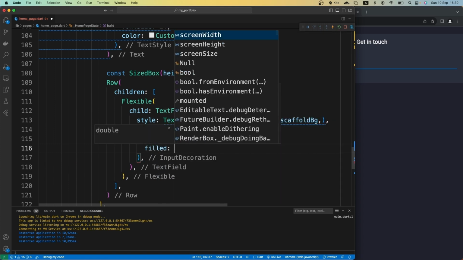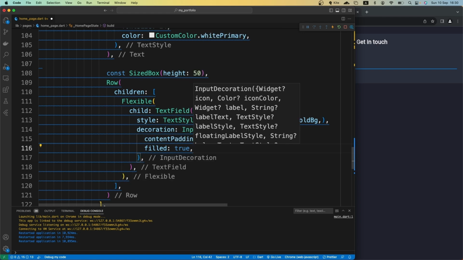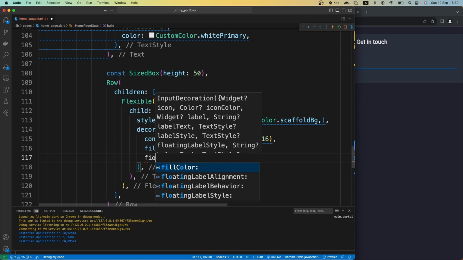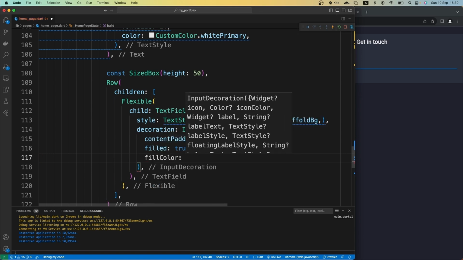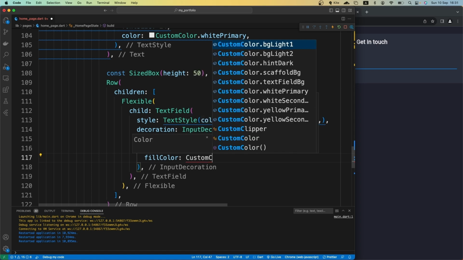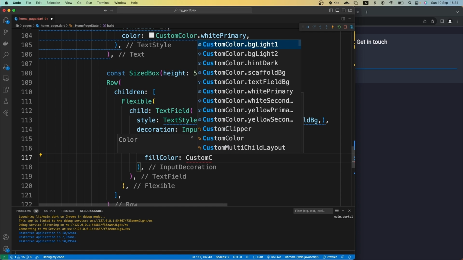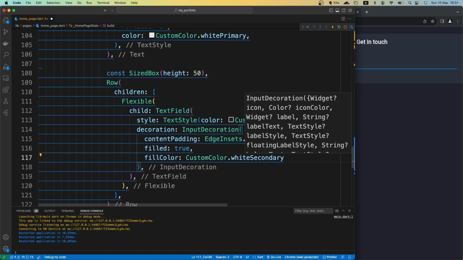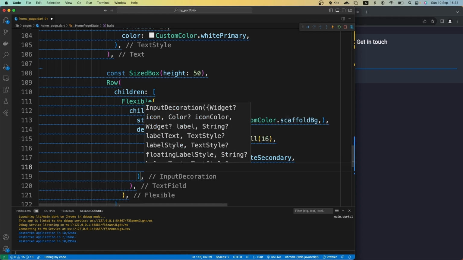And then I want to make this text field filled with a color, so that's why we need to set our filled property to true, and let's give this some fill color as well. For the fill color, let's grab our custom color, and for this one what I want is white, probably secondary. That should be the color of our text field.